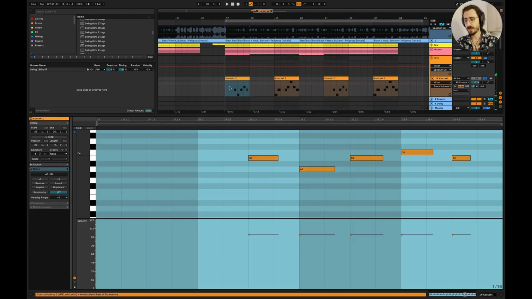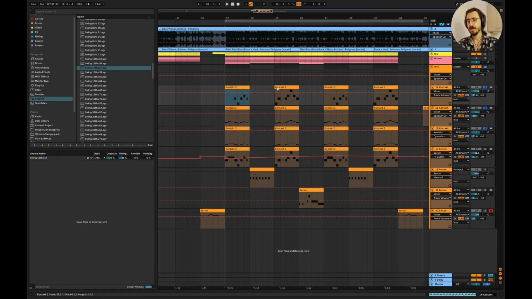If you play with the velocity here, and really pay attention to that, then it's going to sound pretty natural, and then you can apply the groove here as well. So that's for the brass instruments. So let's listen all together.